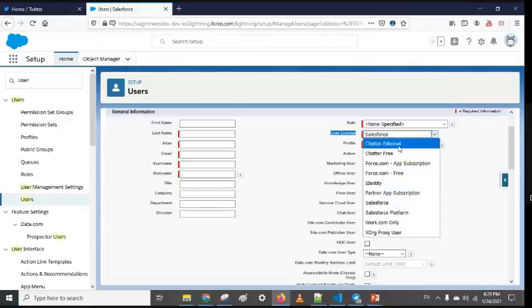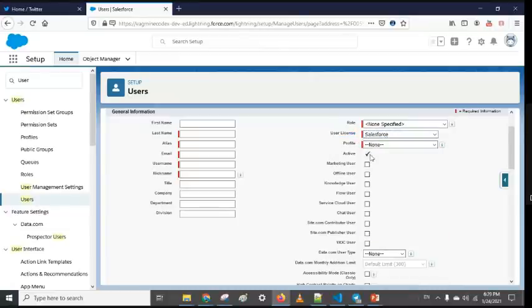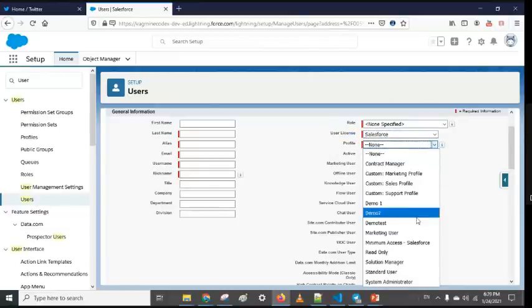Right now we normally go with the Salesforce and the Salesforce Platform. Normally we use this for customer support executives. We'll go with Chatter External and Chatter Free. External is for the external users, and Chatter Free is for both internal and external. So these kinds of licenses we have. After that, we have a profile. Whatever system profile, and whatever new profile you create, will show here.